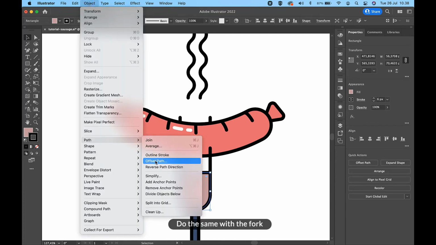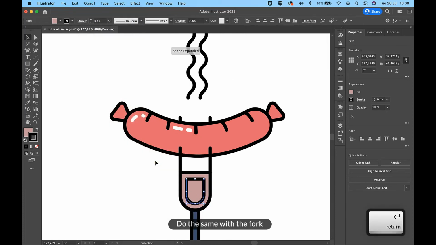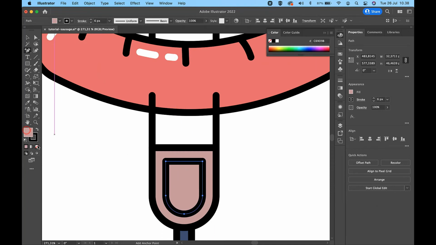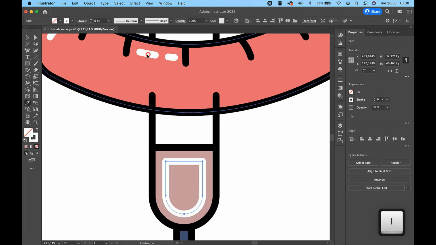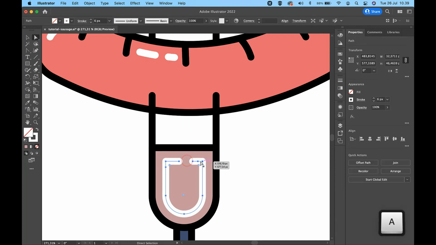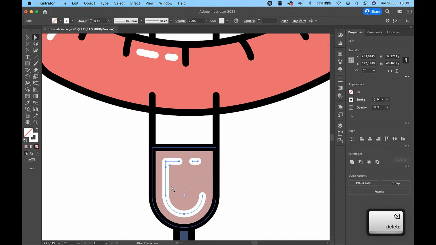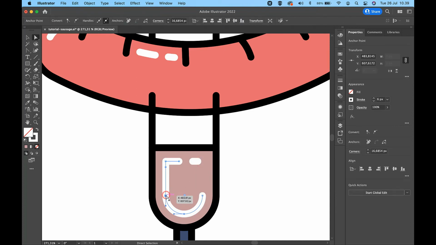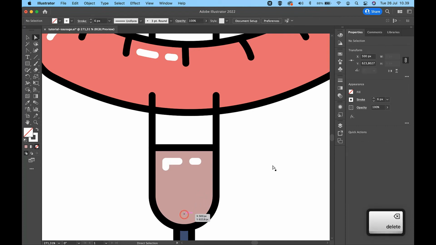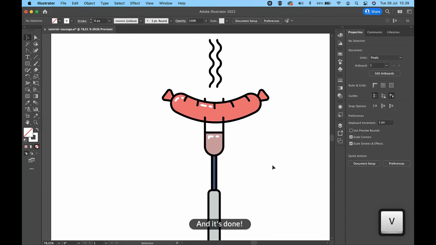Do the same with the fork. And it's done!